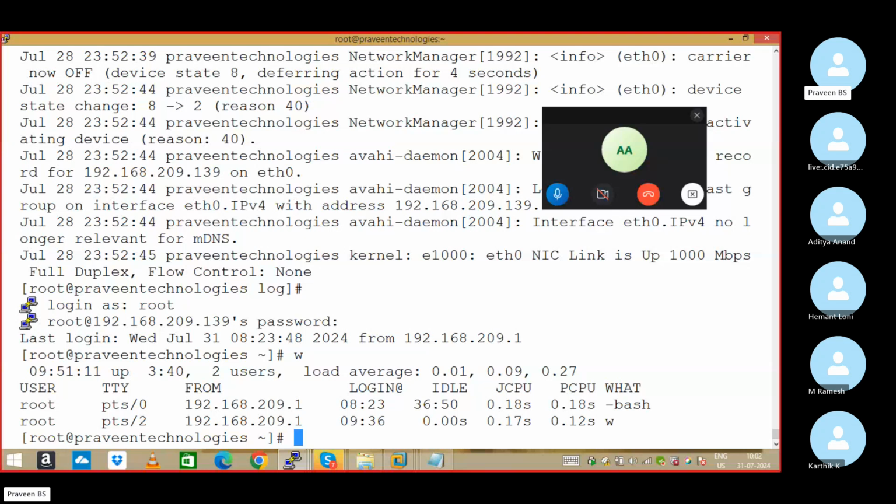gpasswd -d, username space group. It is 100% there in the notes also, and 100% there in the recording also.